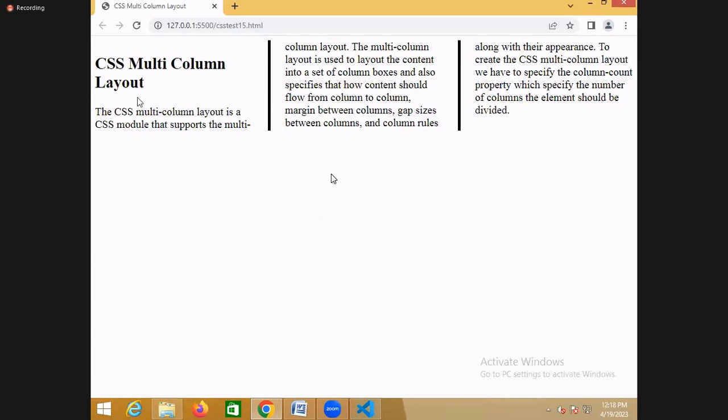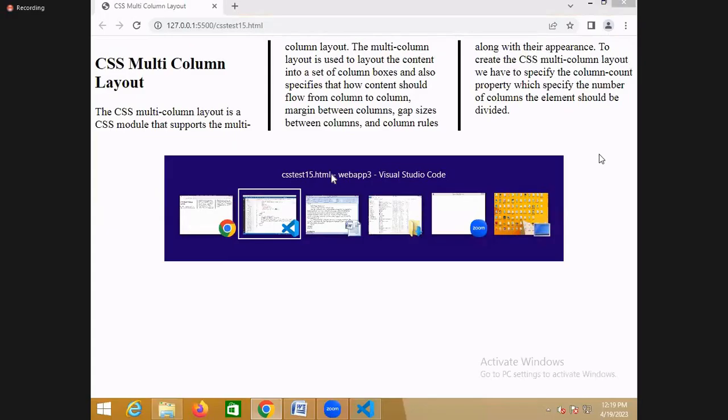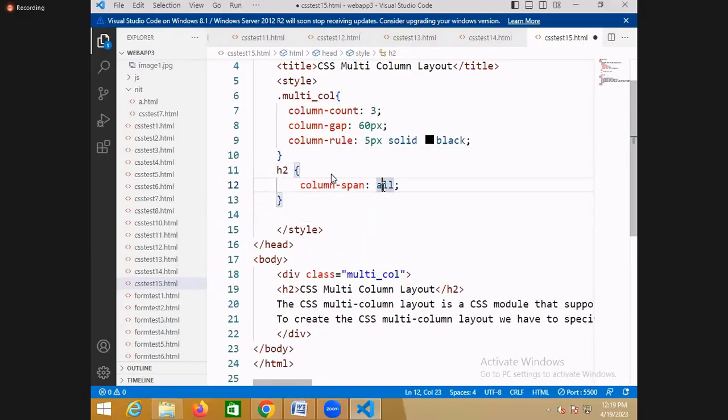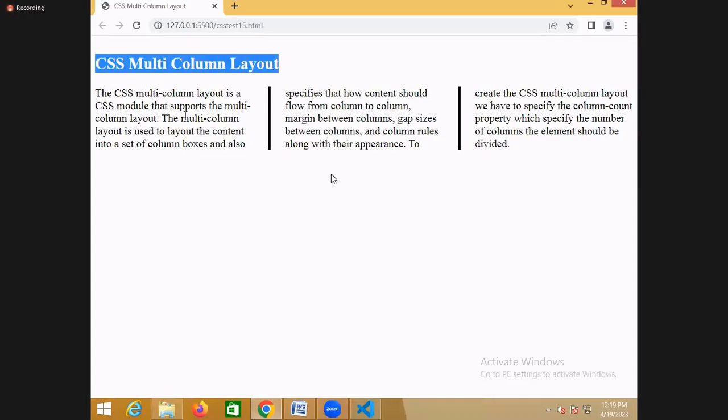But I want this heading to be displayed by combining 3 columns, by spanning 3 columns. Then you write heading 2, and column-span is all. In this case, what will happen? This heading is displayed by combining 3 columns and represented as one individual element. Yes. Spanning is nothing but merging it. Right? So that is the CSS multi-column layout.